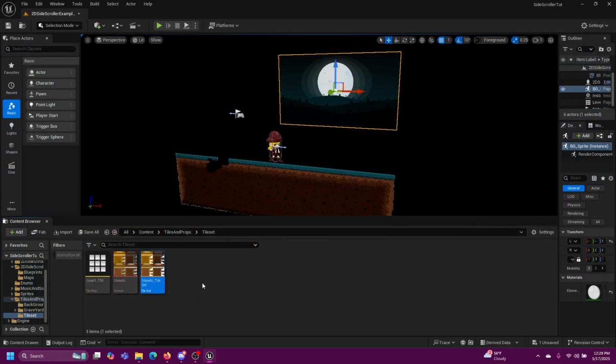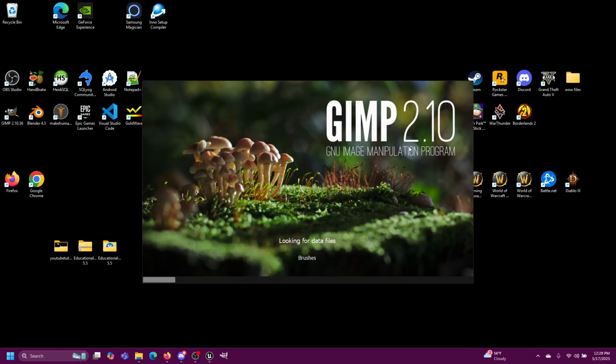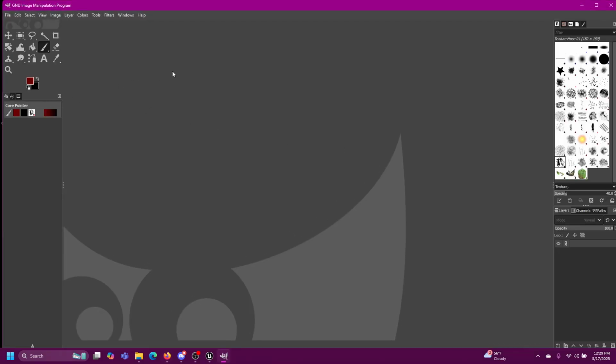The other way to change sizes before you import them into your engine is to download GIMP. I will not be using Photoshop because I cannot afford a Photoshop subscription right now. However, that would be my preference. This one works just as well though. The download link will be in the description. It's an open source community made image manipulation program.